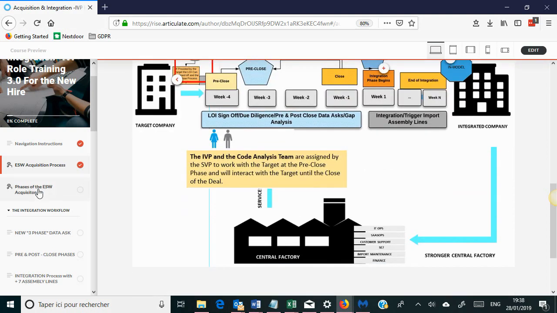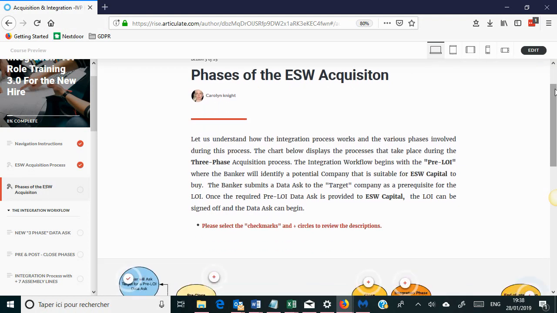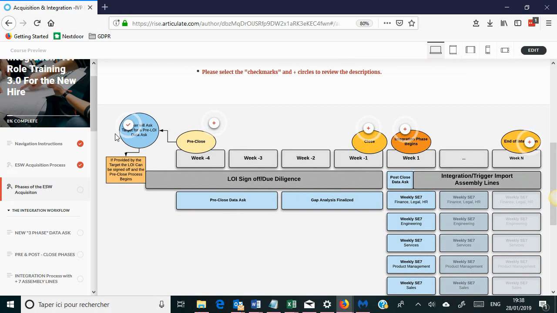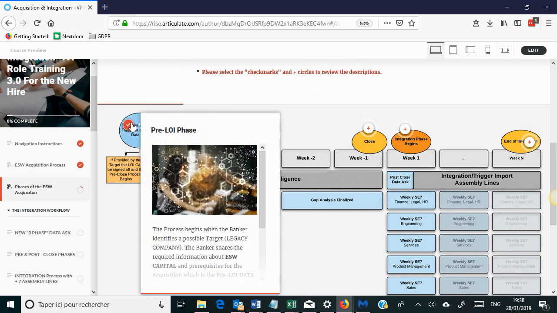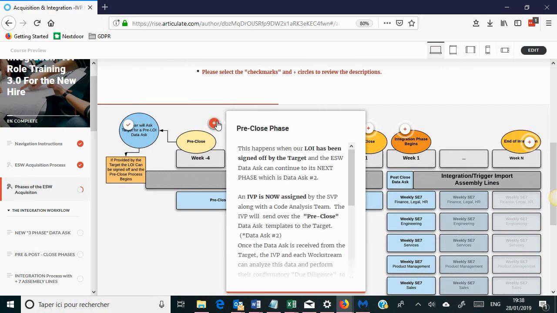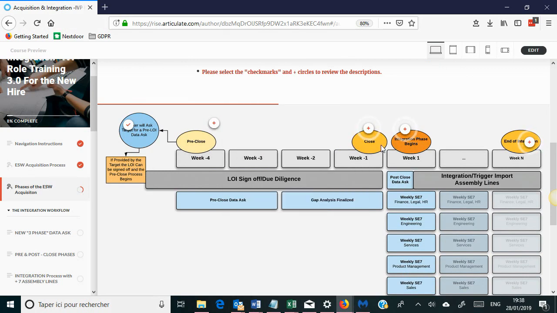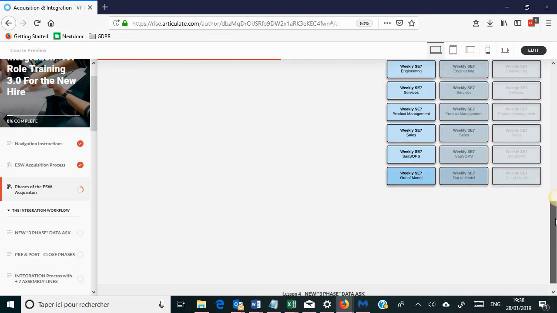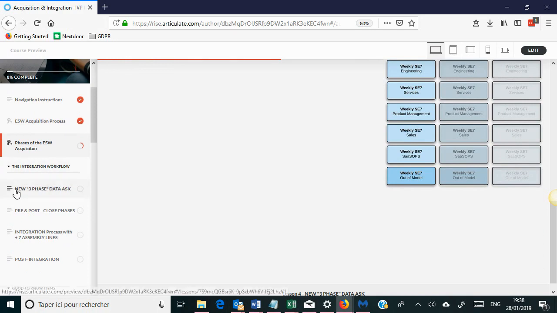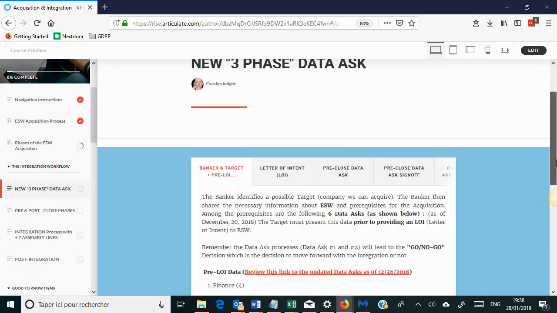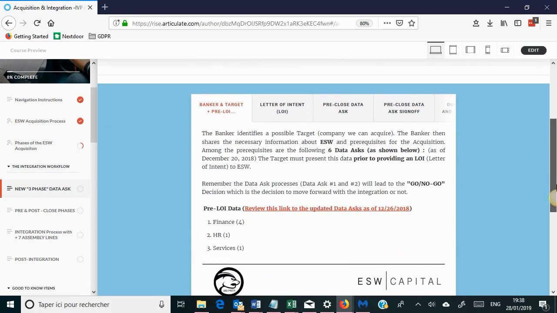So I explain that there. And then I go into detail about the phases of the acquisition. A little more carefully, this is a little bit redundant, but its intent is to just show in more detail the weeks and what happens, the close phase and the end of integration, and how the assembly lines work. Kind of a unique process particular to this particular company. They kind of develop this over time.